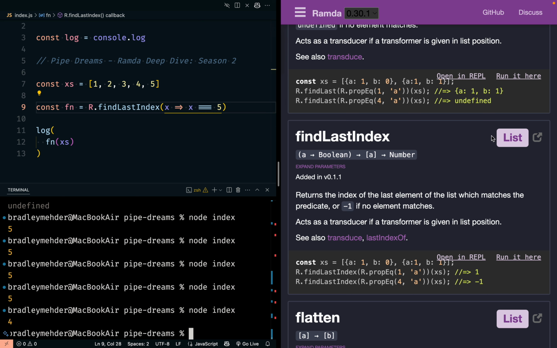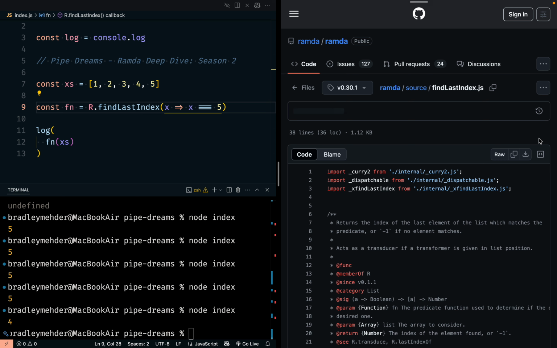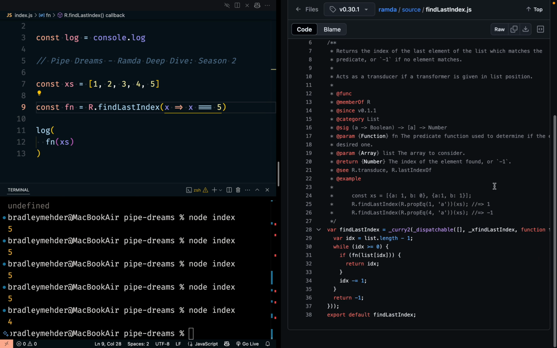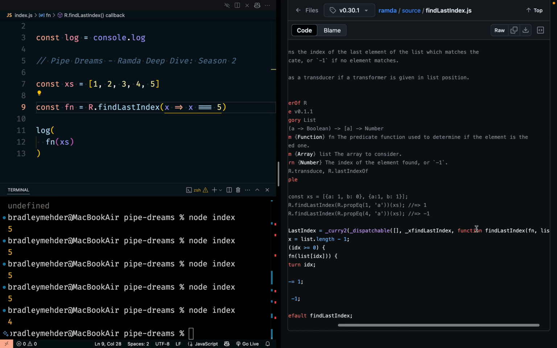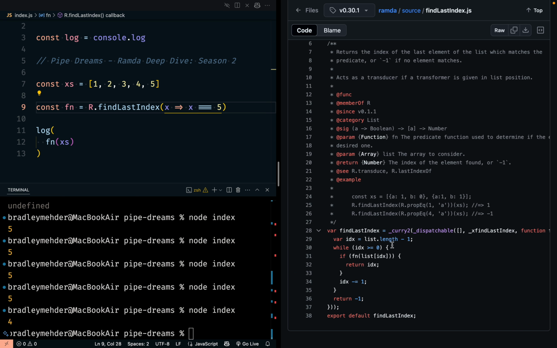I'm going to actually just dig in real quick. I don't know if this is going to be too complicated, but I wondered if they actually reverse the list and use find. Let's do find last index. No, because they're using a while loop, which is probably much more performant.